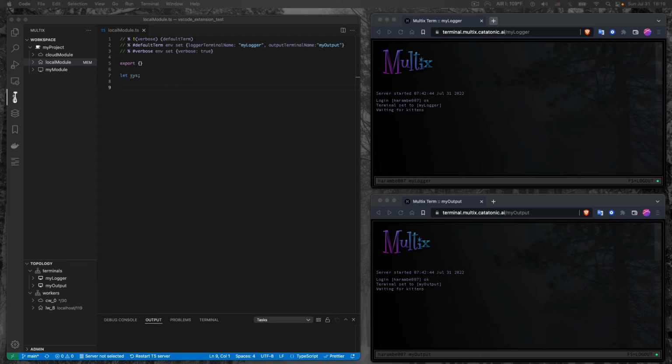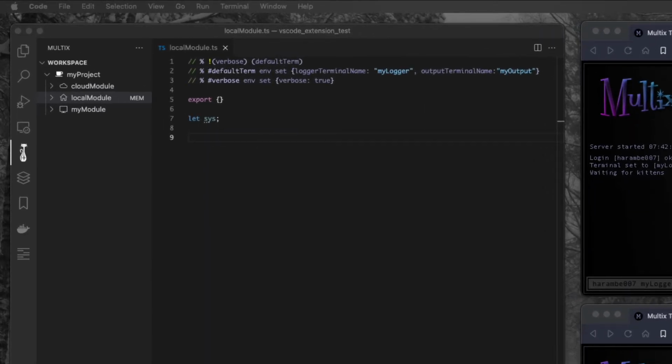Okay, so now we're going to use Multix to interact with a NoSQL database. So how's this going to work? In Multix, there's three flavors of modules. There's a display module that sits in the browser. That's what the cat box was using.